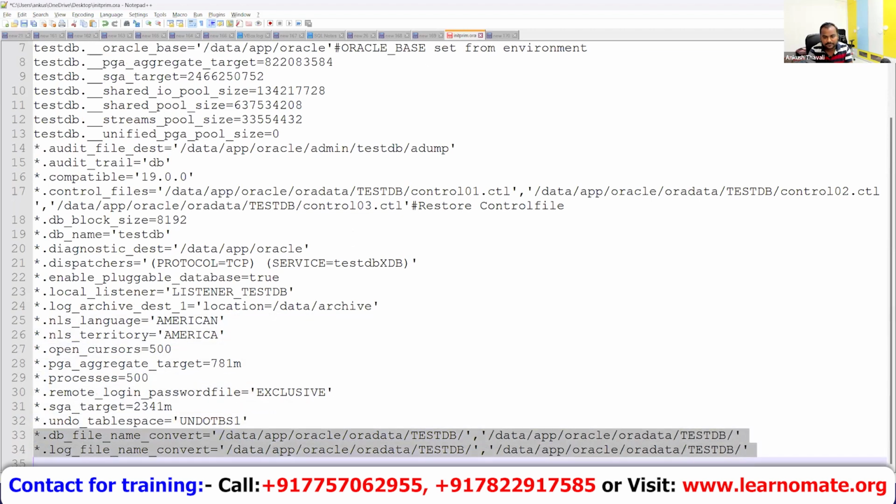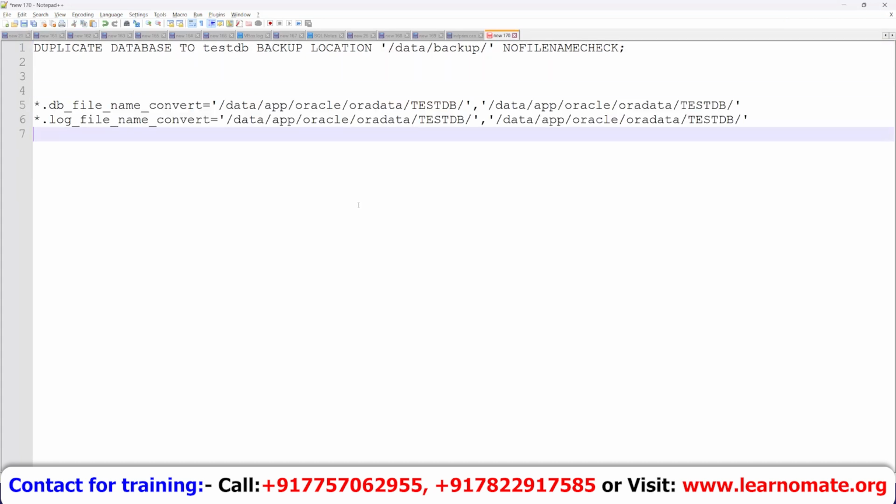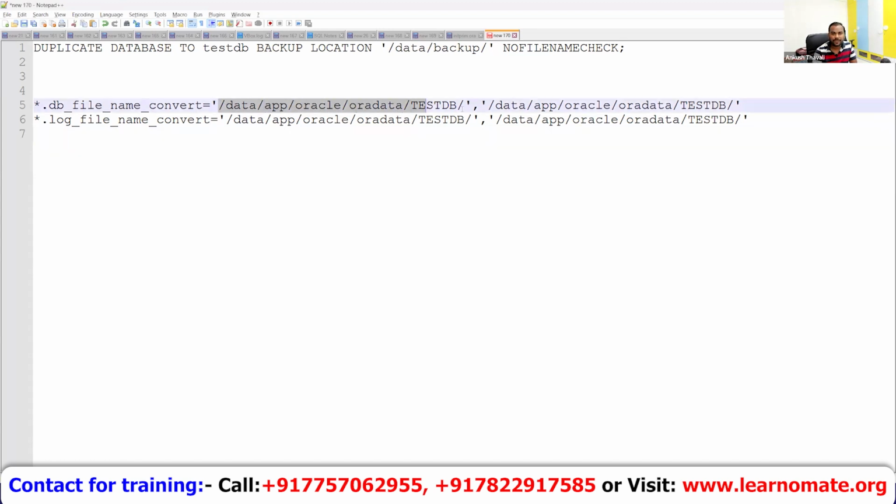Normally what RMAN will do, wherever your files were, in the same location only it will restore. What I mean to say, my data files were available in this location initially in my production. Am I restoring my data files in the same location? No, sir. No, I am restoring it to the new location.